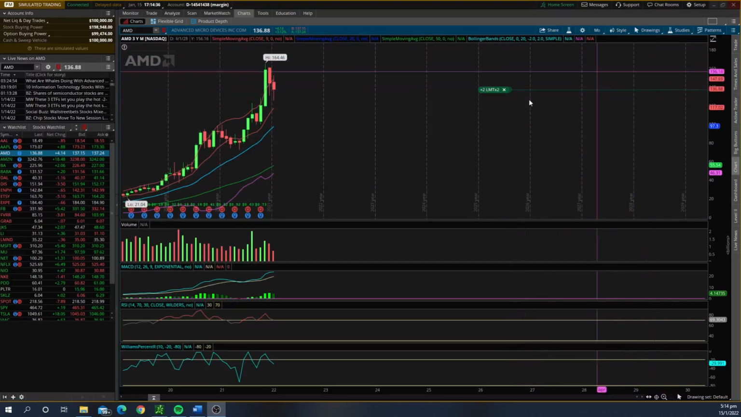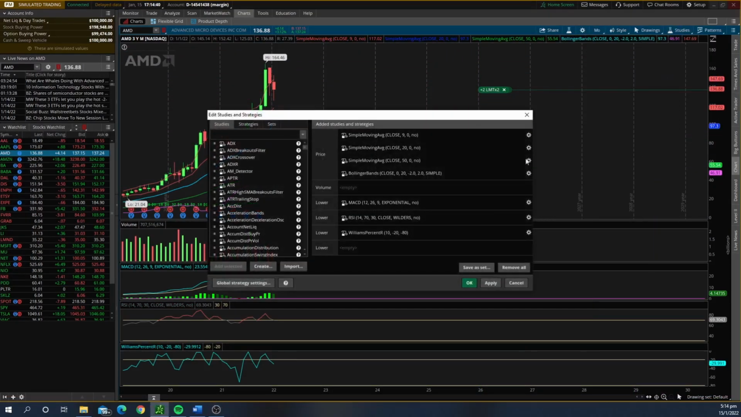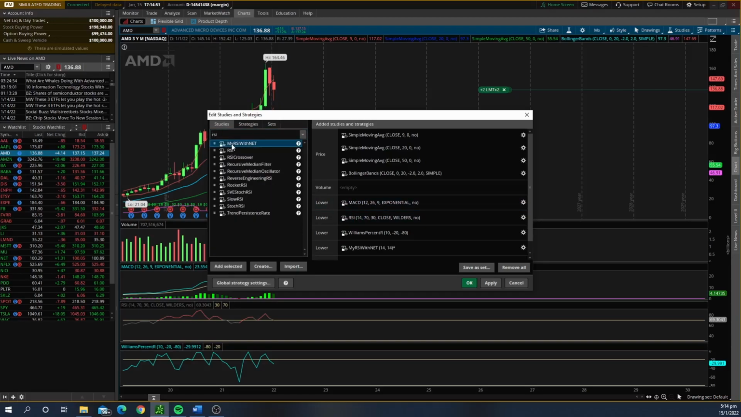You can do the same for your MACD and RSI. Get back to the same thing: studies, edit studies, and of course, just find MACD. Double click, and RSI, double click as well. You can find it here. And then once it's added, you can just drag accordingly to where you want to fill it. Click apply and then click OK.